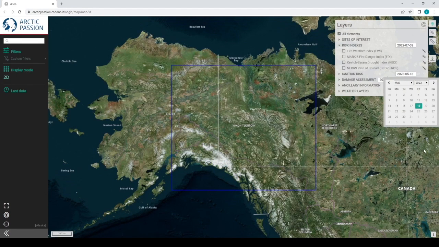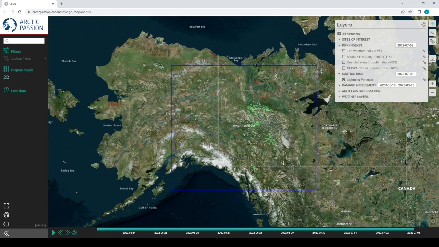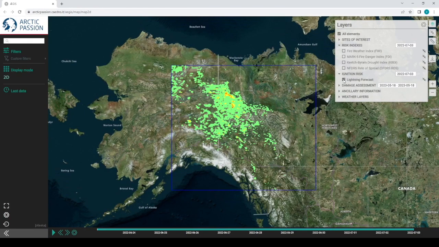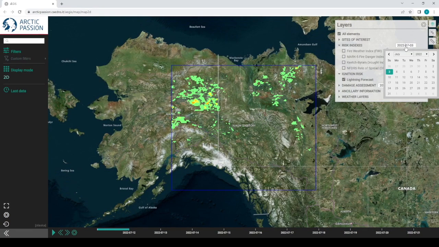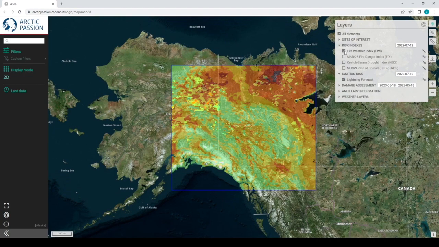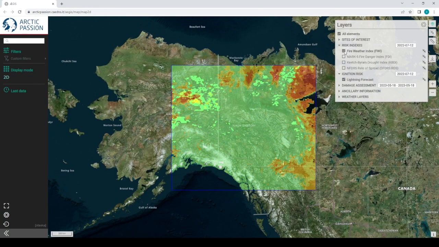With the risk indices, we have the forecast of lightning, which we know is the main cause of ignition in the Arctic. For example, we can choose another date and, selecting the layer that indicates the risk of ignition, superimpose it on a risk index such as the FWI.